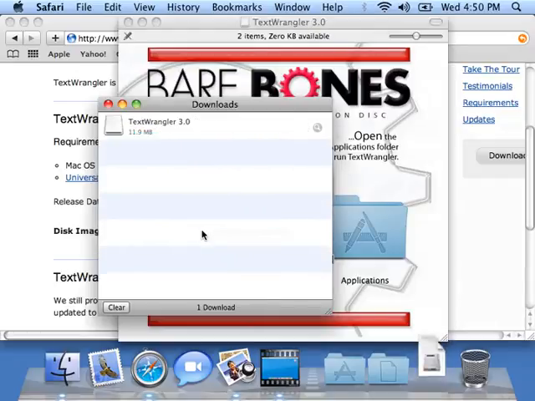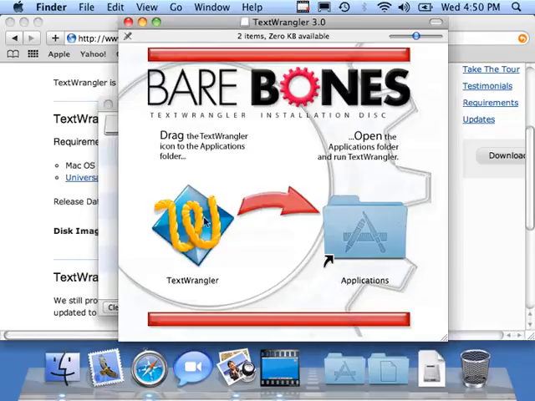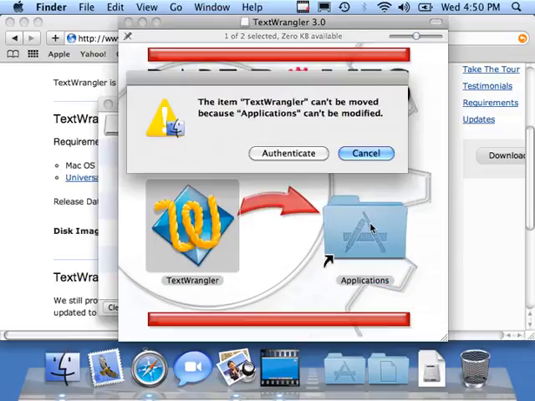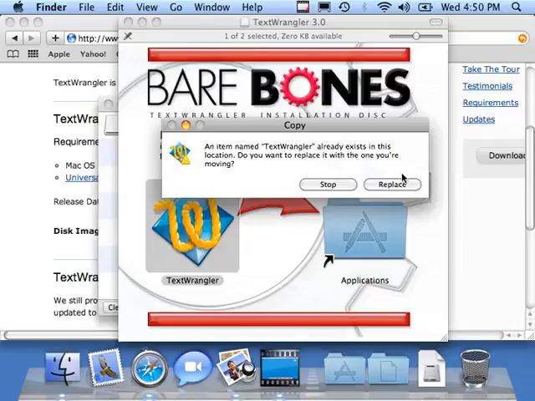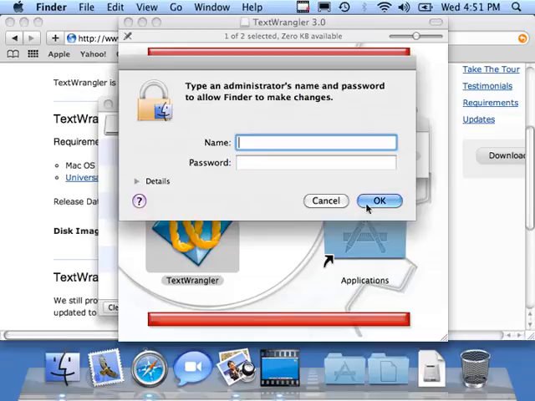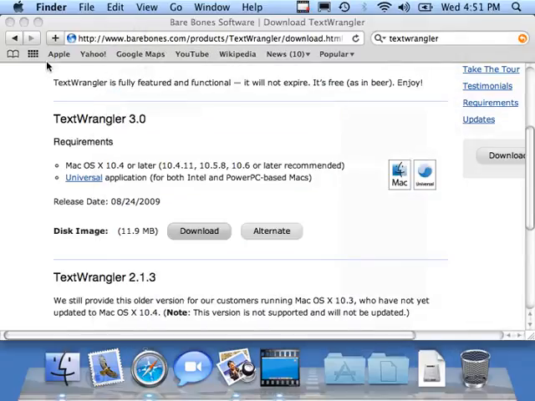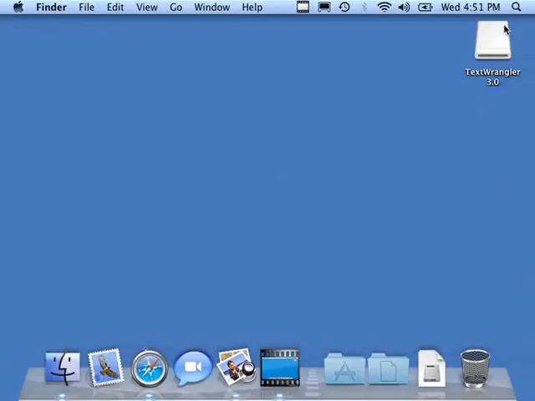And so I'll come over here, and all we do is we drag the Text Wrangler into Applications, and then since I'm not a super user on this account, I have to authenticate, which means I have to type an account and a password. I've already done this once, so I'm not going to bother copying it, so we'll cancel this. But it will copy in, and then you'll have Text Wrangler installed, and I can close all these windows, and you have Text Wrangler. And I'm going to unmount this Text Wrangler drive, so I have a nice clean desktop.